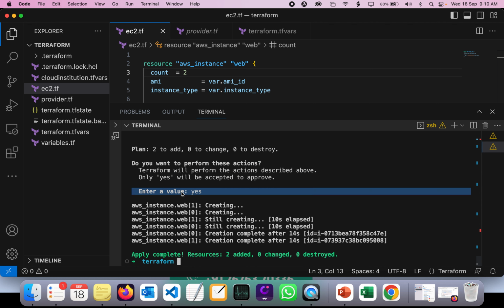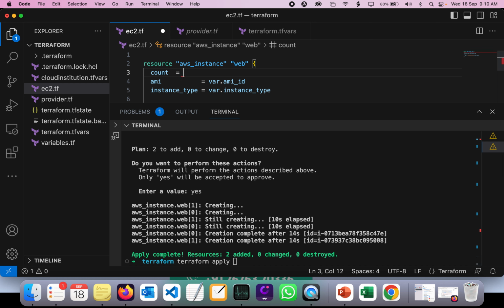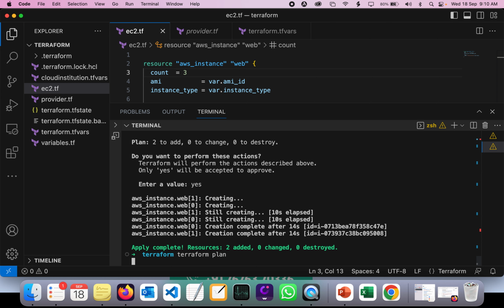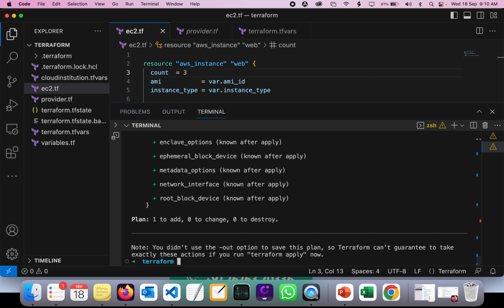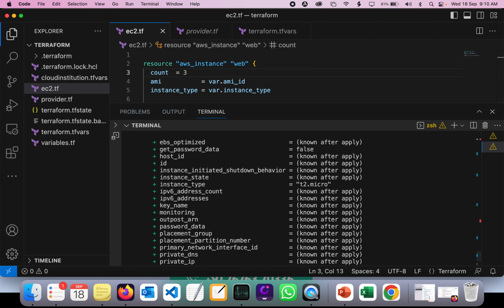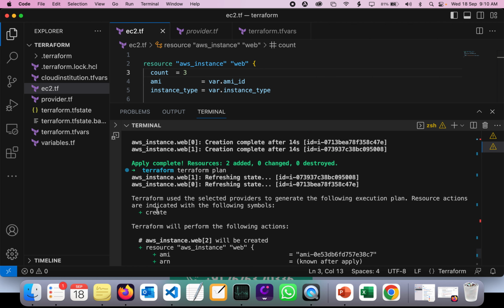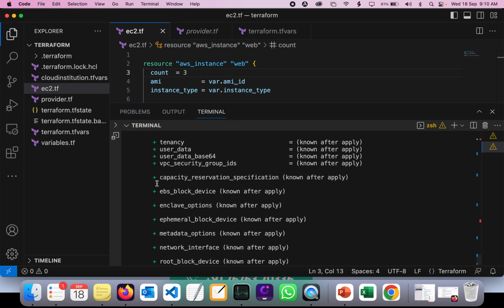That's what is called the prompt, right? Let's do an auto approve. For example, I'm going to change the count to 3, so now a third instance is going to be created. Now if you do Terraform plan, you can see here that one instance is going to be created. Two instances are already created, and now one more instance is going to be created.